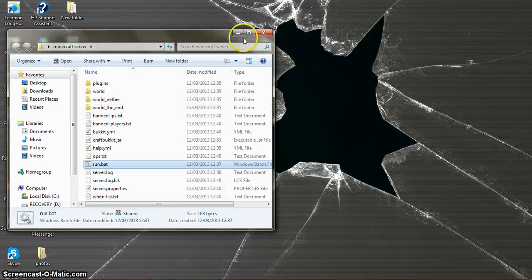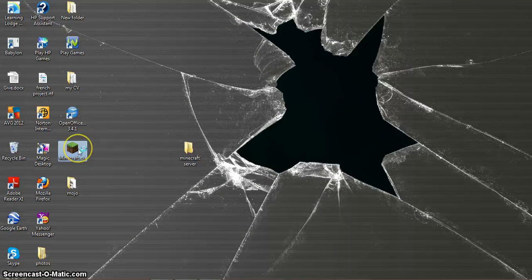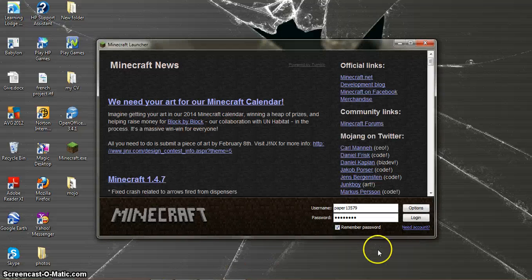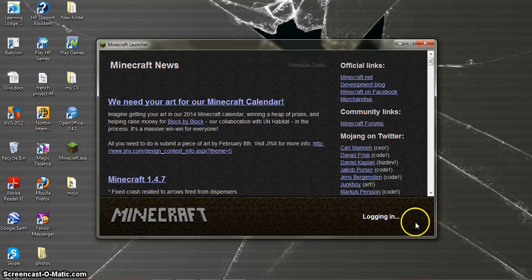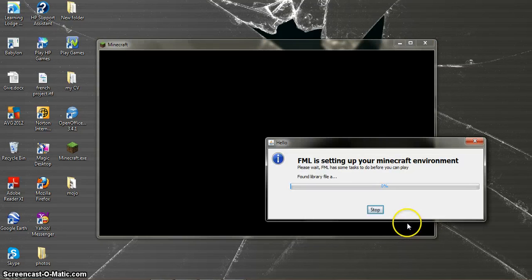I'm gonna start Minecraft while this is loading. Show you how you get your IP address. It's the same one that was the IPv4 address. Mine was 192.168.1.5. This won't come up for you guys. This is just because I have Forge mod loader, but this won't come up for you.